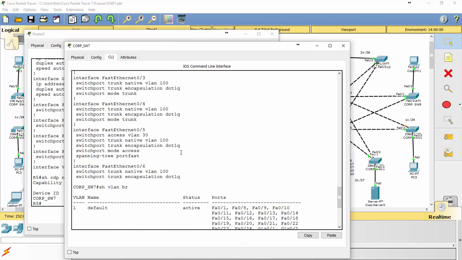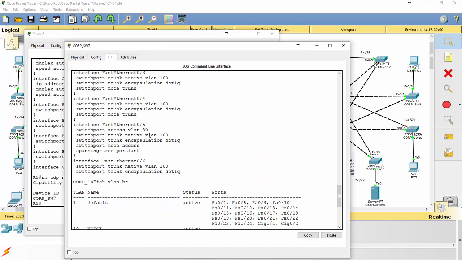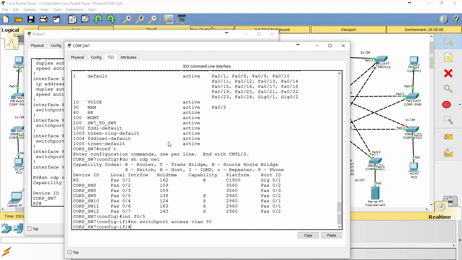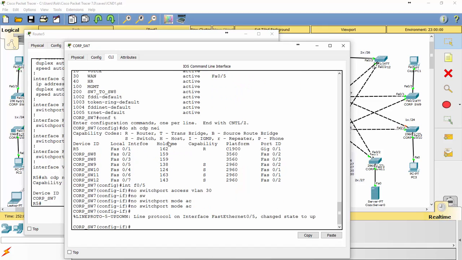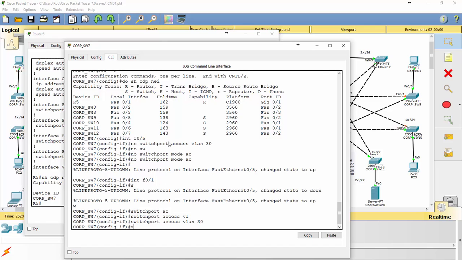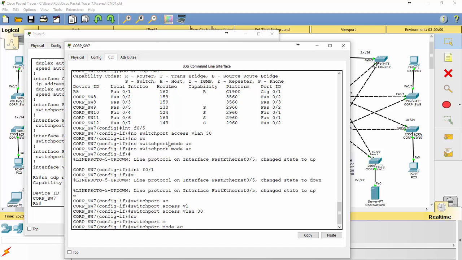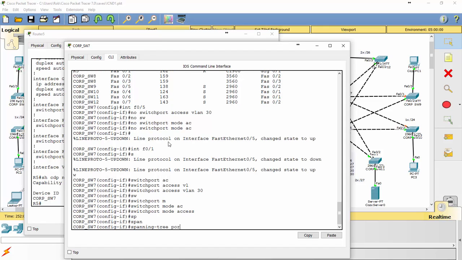Switch 5 is, I'm actually going to go back to interface fast Ethernet 0/5 and type in no switchport access VLAN 30. No switchport mode access. And now that's been taken care of. So interface fast Ethernet 0/1, switchport access VLAN 30. Switchport mode is access, spanning-tree portfast.